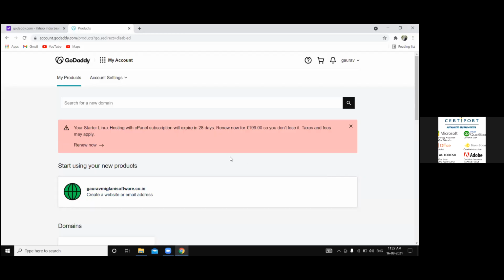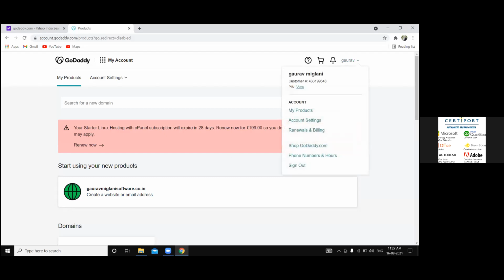Hi, welcome. In today's session, we are going to continue with deployment and hosting of our application on Godaddy server. In the previous session, we created a Godaddy account, and once your account is ready, once you are done purchasing the domain and hosting, you can go to your account and you can go to My Products.